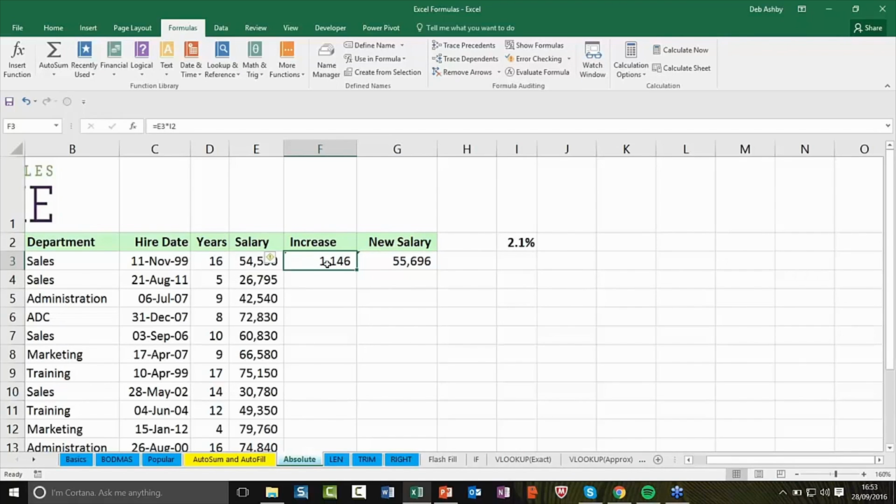So let's go back to the increase here. We did a very simple calculation. We did E3, which is the salary, multiplied by I2, because this is a percentage, so we're multiplying it to get the answer that we want.